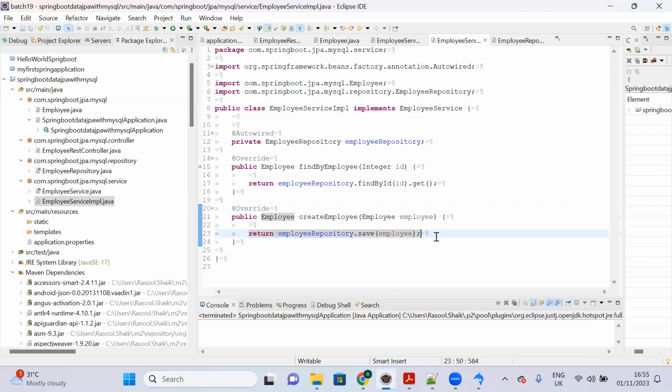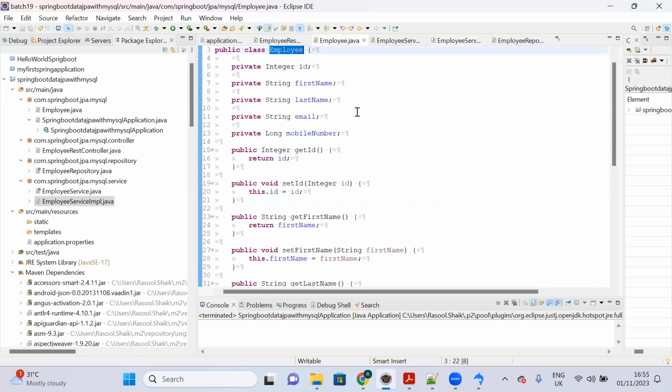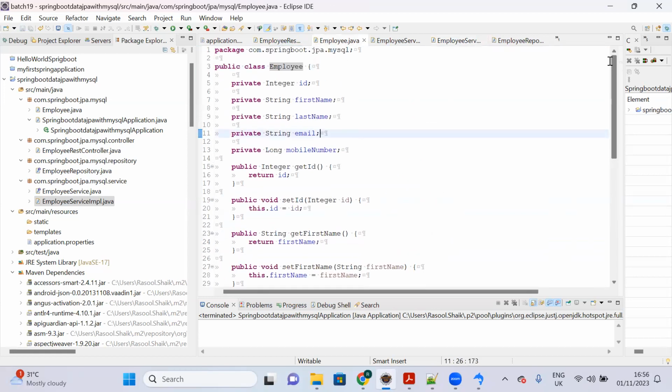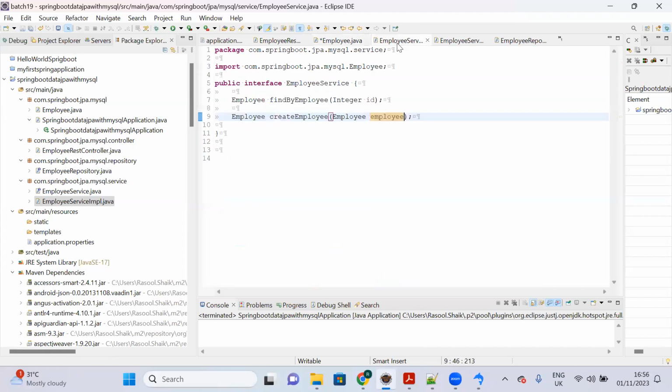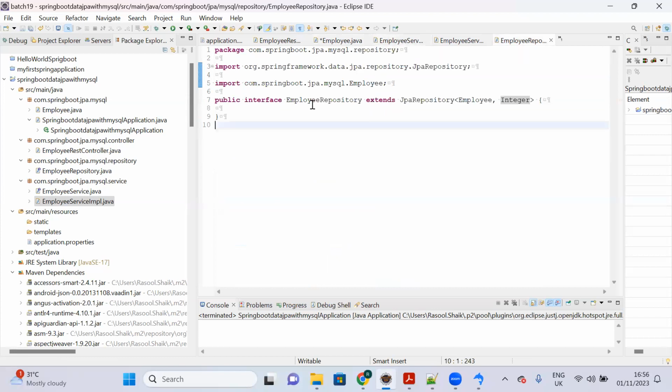Before that, you have to make your model object an entity, because we are working with JPA, Java Persistence APIs. We are going to perform database operations with the help of entities. So you have to declare your model class as an entity. How can we declare it? @Entity. The @ is not typing on my machine, so let me copy that.